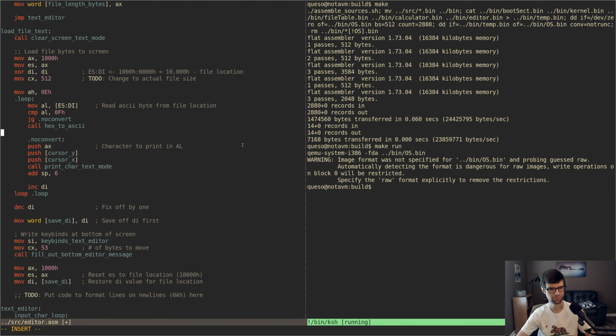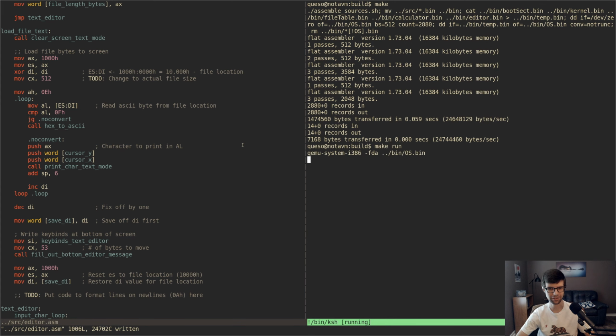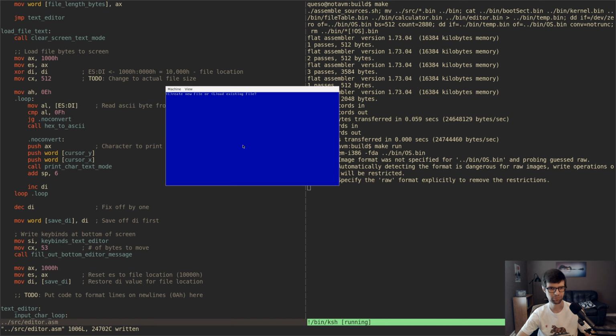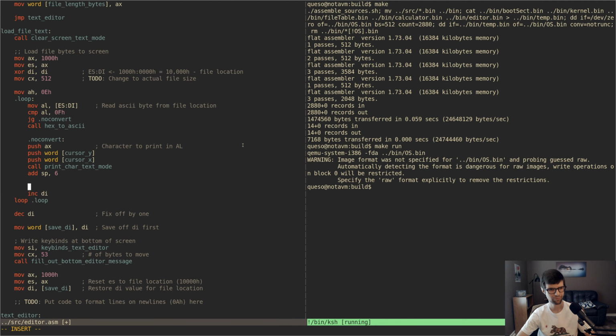Okay. Let's see if that worked by default. Operand size not specified. Okay, so we do have to do word. Let's just see if we get the same result or not. We do not. Nice. Okay. Probably because I'm not moving the cursor after, so it just prints it all in the first place. Yeah, we want to update that. Increment cursor X after you print a character.